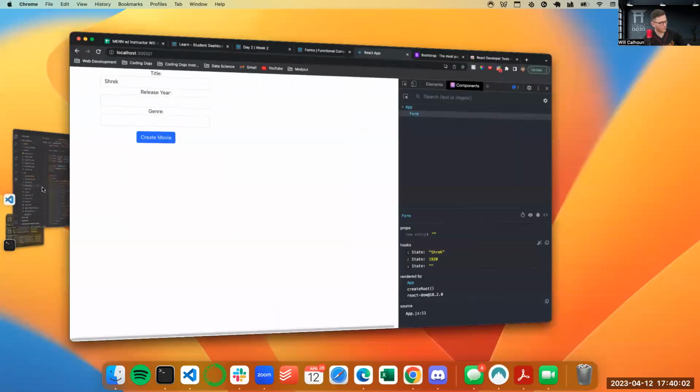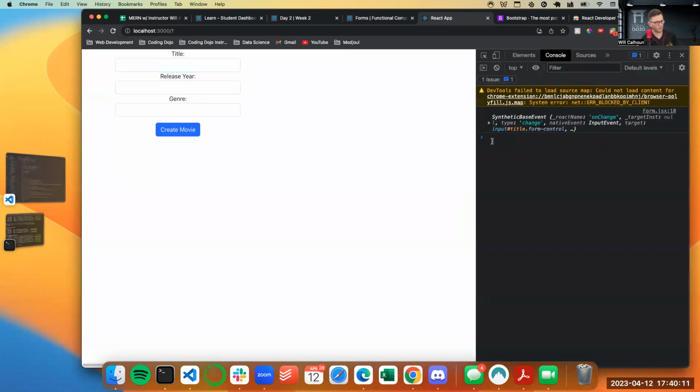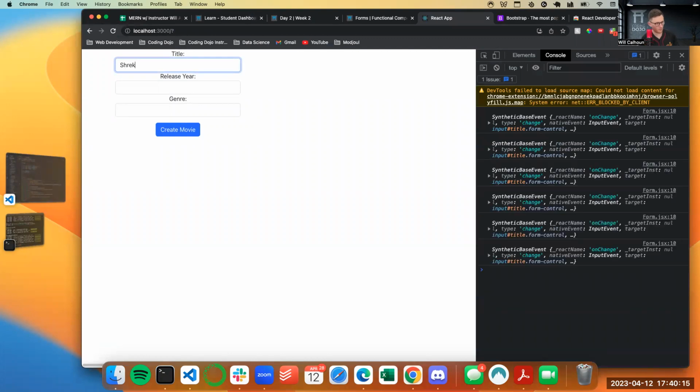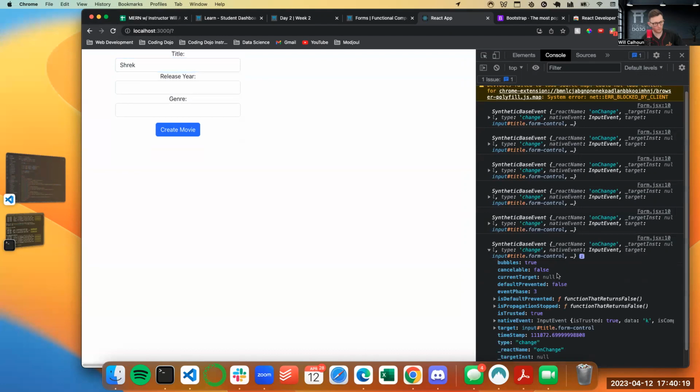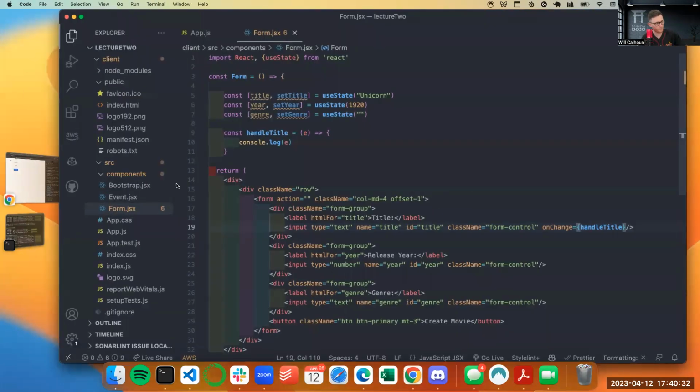What I can do is, as I change this, let's go to my console so that we can see it live. I already changed it, but if I say Shrek, I have all of these events that are happening. Let's look at one. There's a whole bunch of things happening within this event. The one I care about is within this event that we have called E.